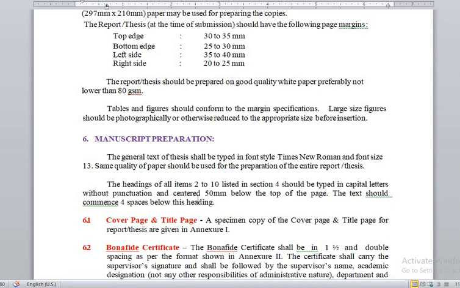The text should commence 4 spaces below this heading. After that you can add your text. For example, if you are going to write introduction, below 50 millimeter you can keep the heading introduction. Then you have to give 4 spaces. Then you can start writing your introduction. I think you got it.